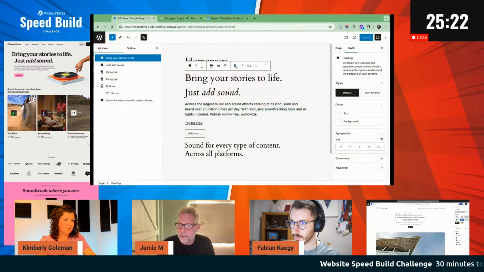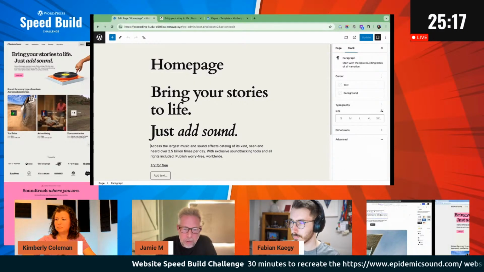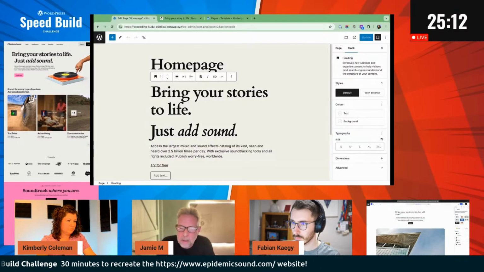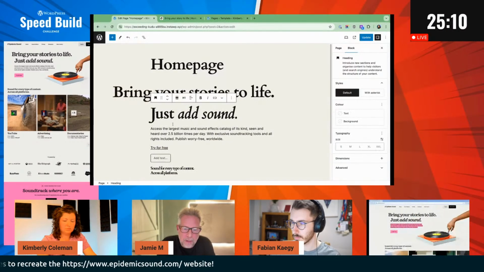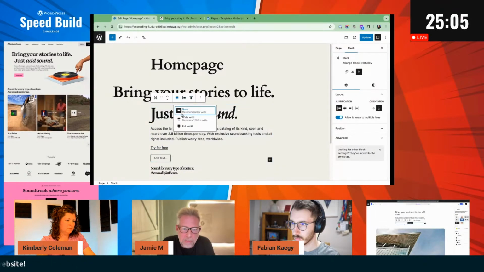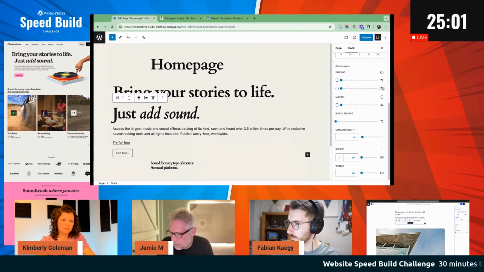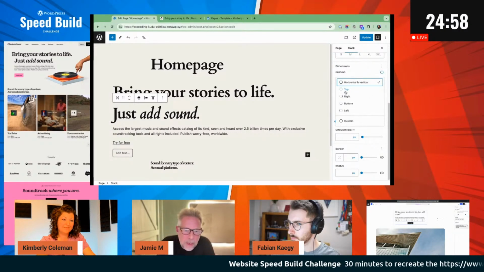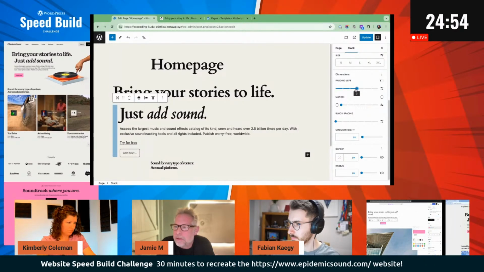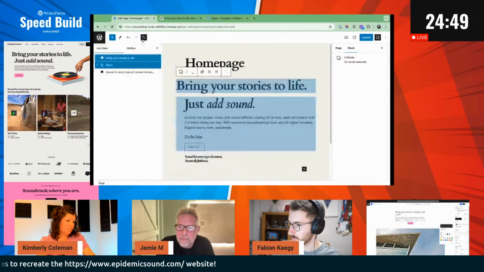Yeah, so for those just joining, this is a 30-minute challenge. You can see a screenshot of what they're trying to build on the left. It's the Epidemic Sound website, and it's just the first 4 sections. The navigation, a sticky navigation along the top. Then a hero section. Then you can't see it on the screenshot, but there's a video section. And then some icons, and then that pink section at the bottom. That's what they're trying to do in 30 minutes. And they've currently had 6 minutes, 5 minutes.